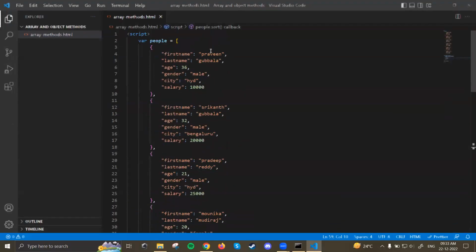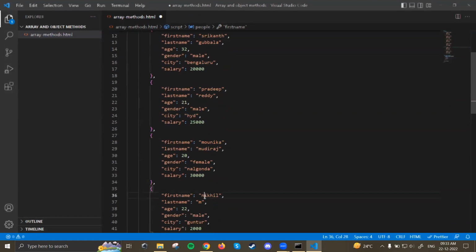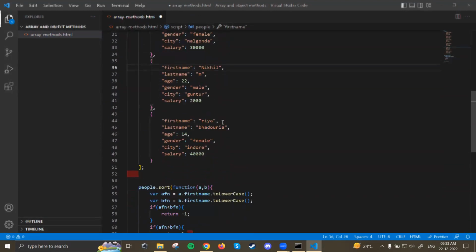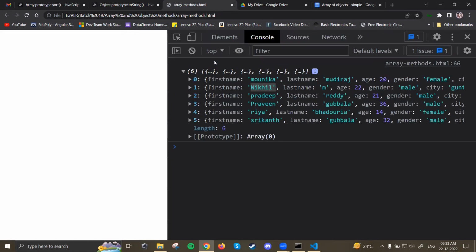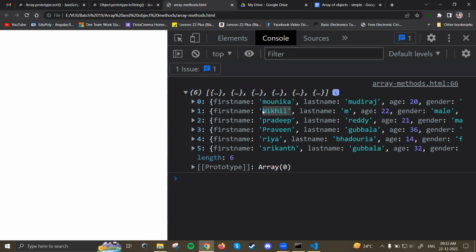Now let me change some things, like this P, I'll make it capital. This N, I'll make it capital. Okay, two capitals are there. So without the lowercase conversion, it will always give me wrong names, isn't it? Now what will happen? Even if I have capital letters, see, this is coming in capital letters. Can you see? N is capital. See this. I have the capital letters, but they are coming in order. There is no issue.